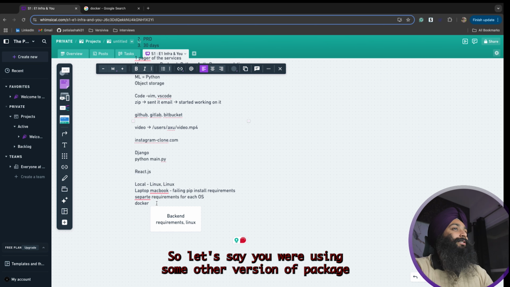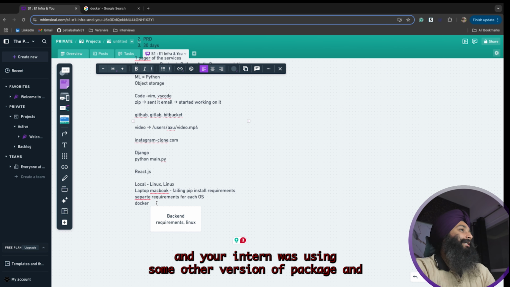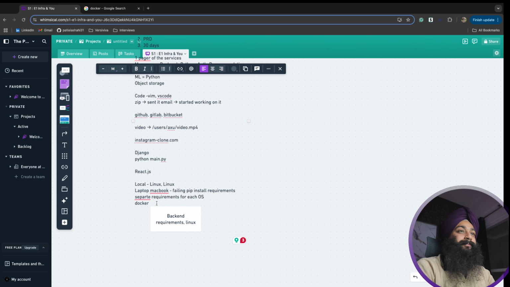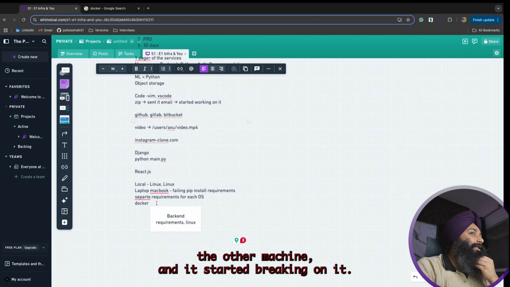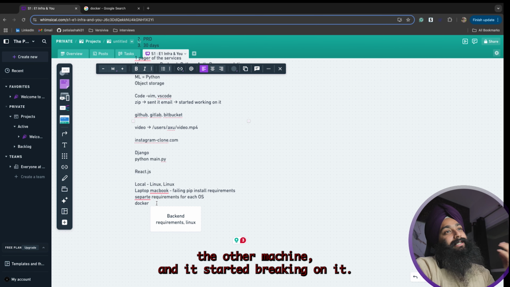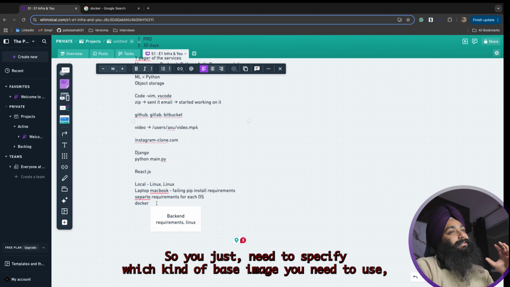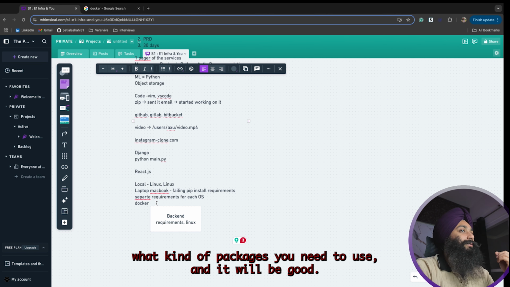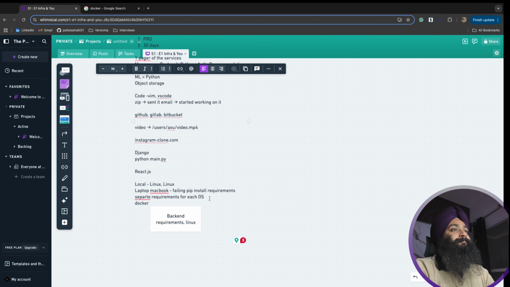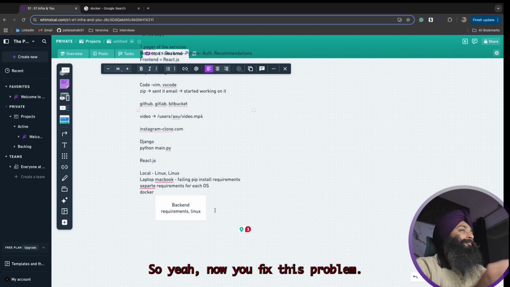It will also fix the other issue. Let's say you were using one version of a package, and your intern was using some other version, and one was not compatible with the other machine, and it started breaking. You just need to specify which kind of base image you need to use and what kind of packages you need to use, and you'll be good. Okay, so now you fixed this problem.